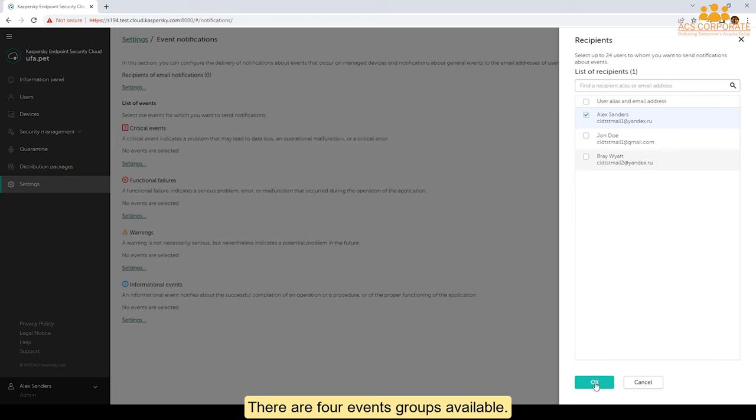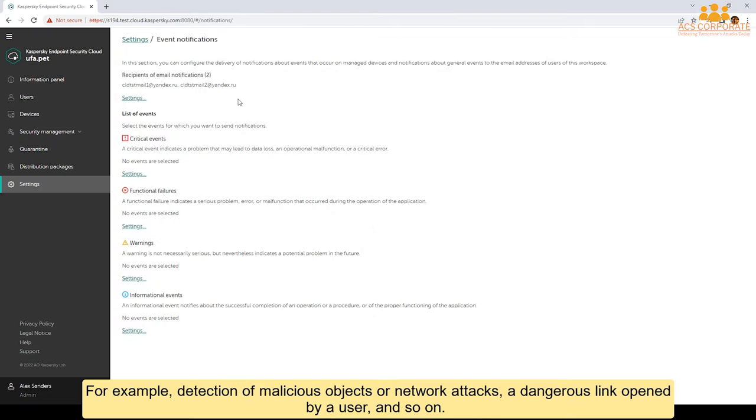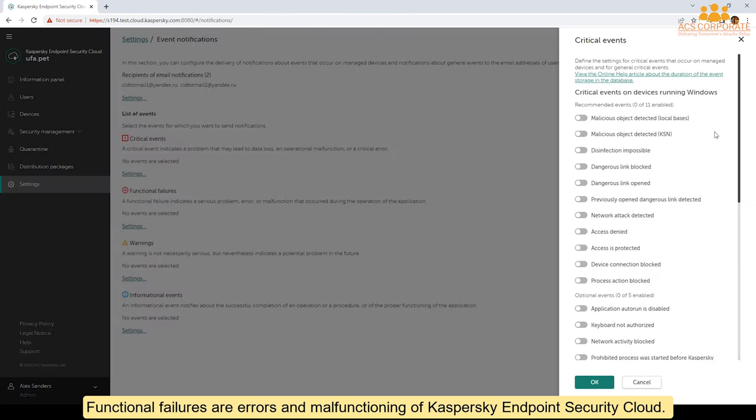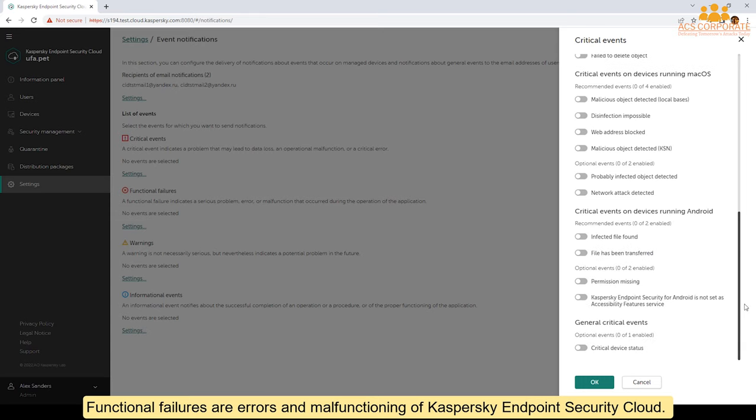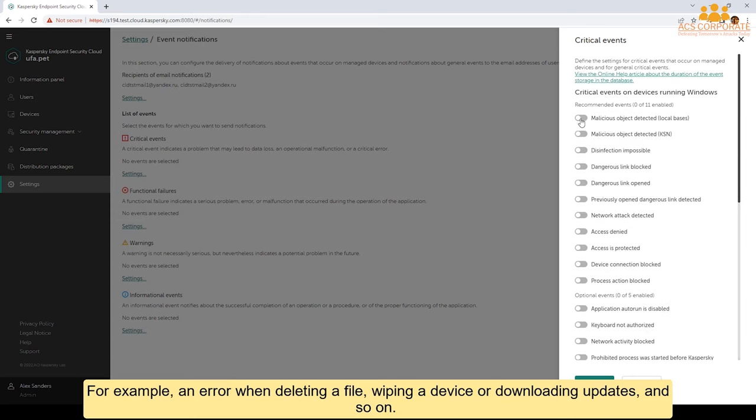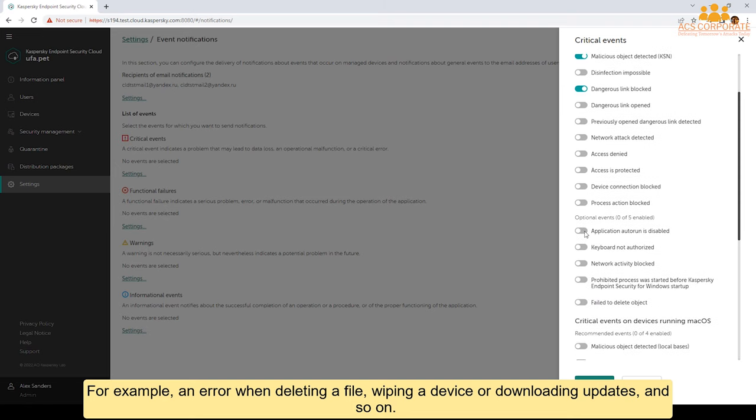There are four event groups available. Critical events lead to data loss, device malfunctioning, or critical errors. For example, detection of malicious objects or network attacks, a dangerous link opened by a user, and so on. Functional failures are errors in the functioning of Kaspersky Endpoint Security Cloud. For example, an error when deleting a file, wiping a device or downloading updates, and so on.